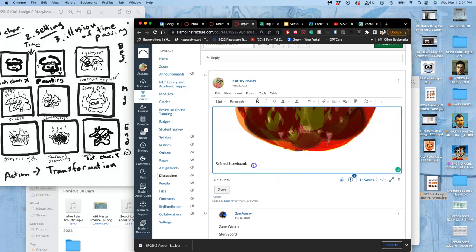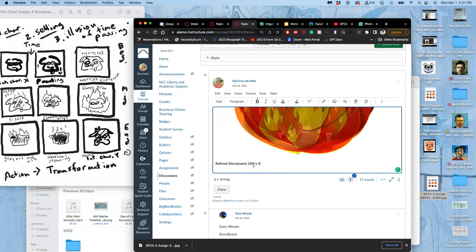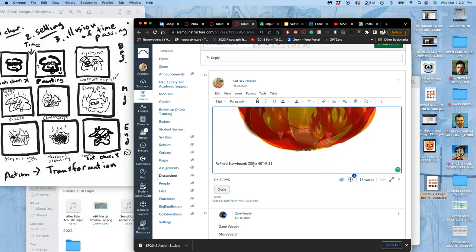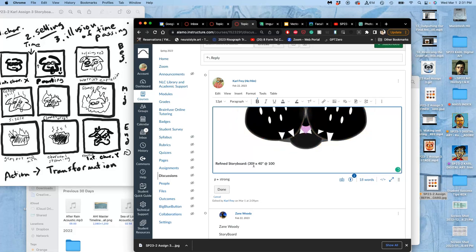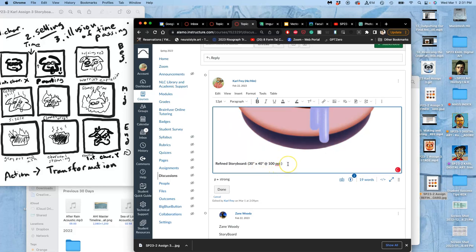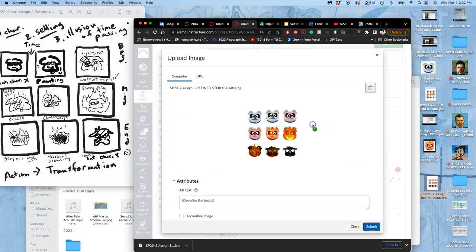And I'm going to put the dimensions here just to remind you. 30 inches, you always do horizontal first, by 40 inches at, always good to know this, 100 pixels per inch, PPI. Okay, you post it. And then you are going to have to shrink this because 30 by 40 is quite large.